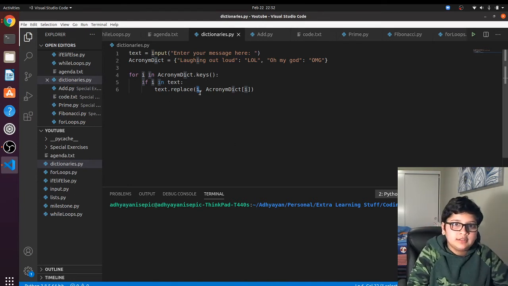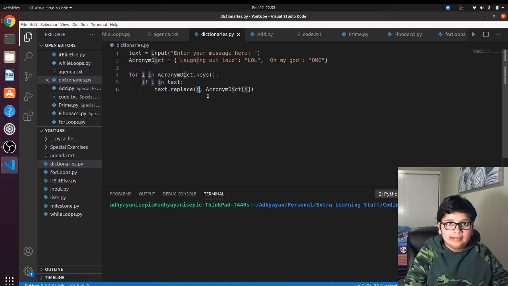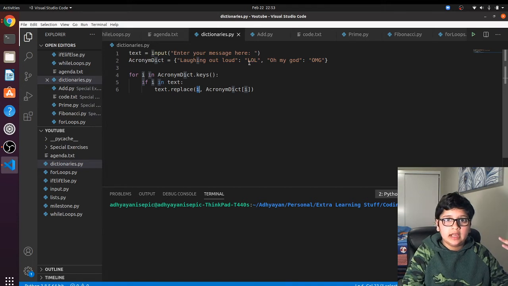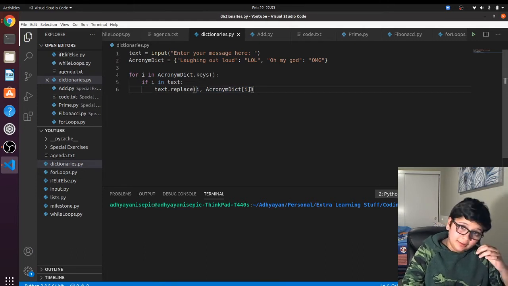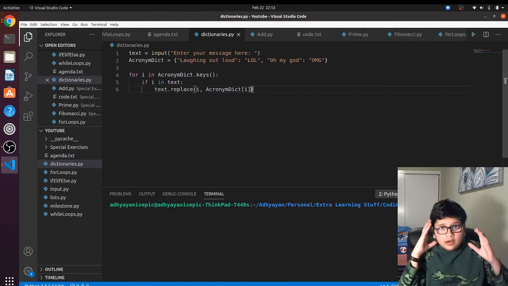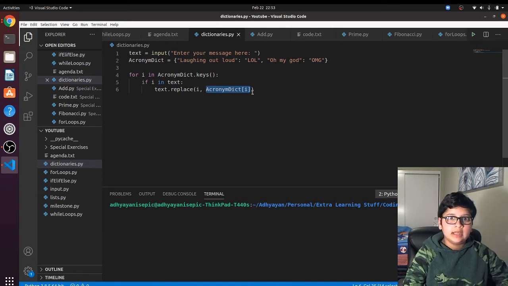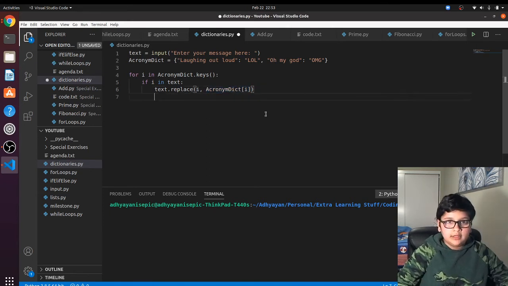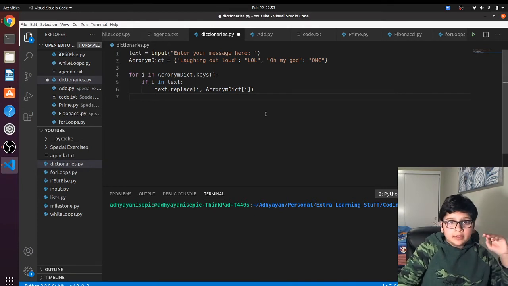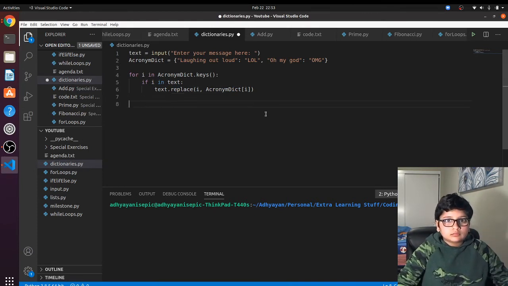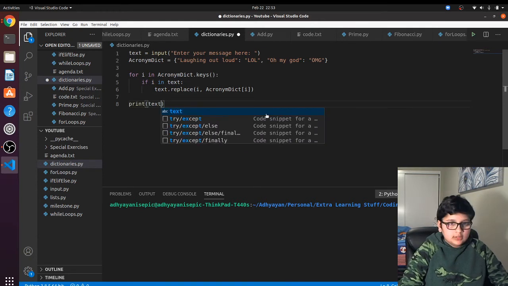So i is "laughing out loud". It's the key, and to access the value of that key, in other words LOL, we learned about that, how to get the value that corresponds with the key. And so we'll put acronym_dict[i]. That just gives us the value of the key i. So now we're just going to print text.